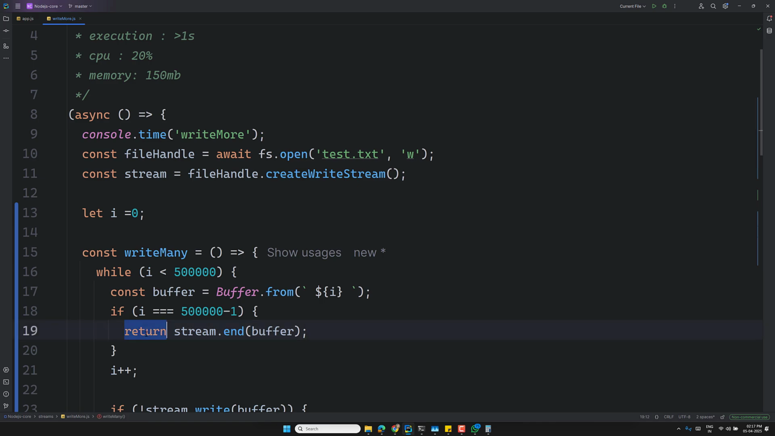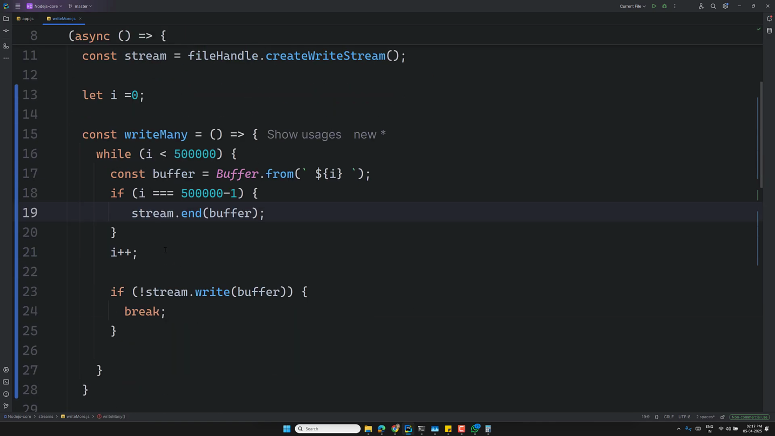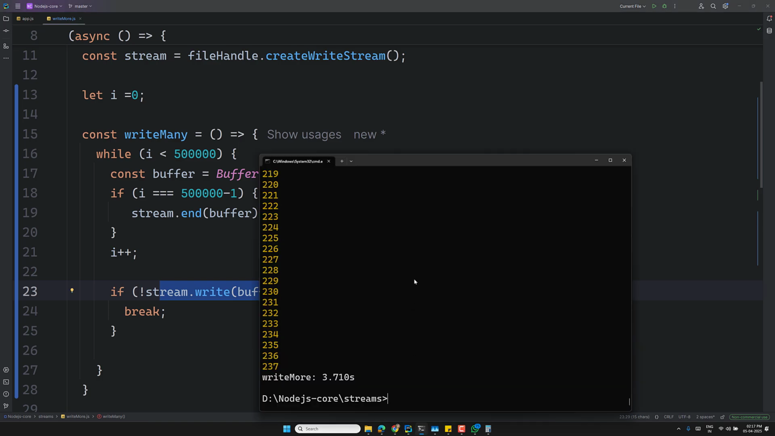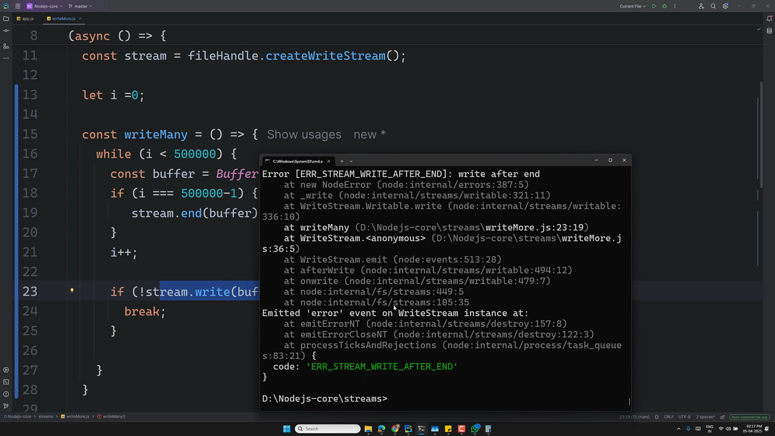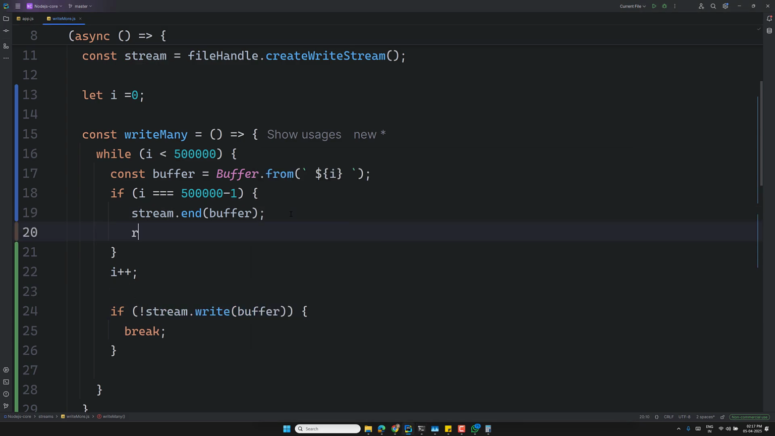If you didn't return it here, it means you are ending the stream and again you are trying to write here. Then you may get an error here. Let's see. You may get an error. Why? Because after ending the stream you cannot write to it. Here you may be able to see it: write after end. So here you must return. That's it. That is one important bonus which I wanted to tell you.